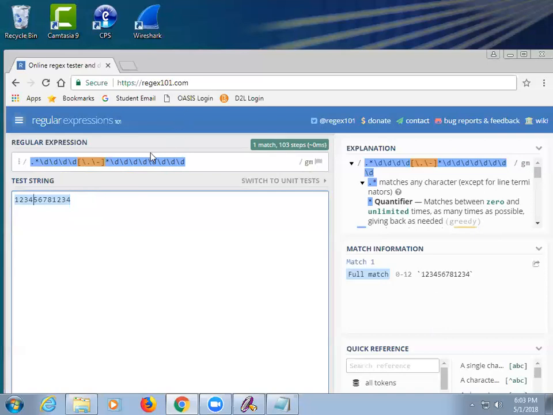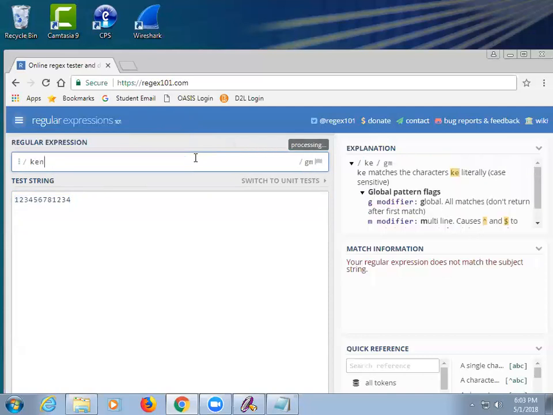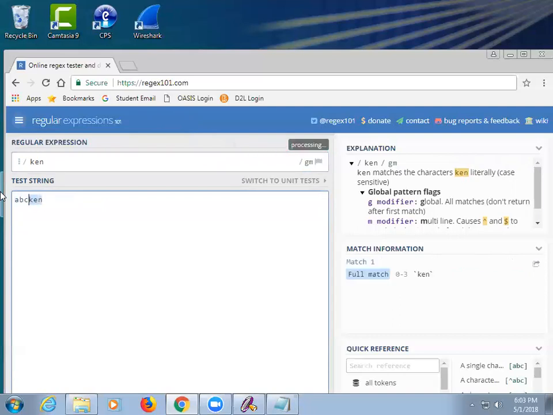All right. What if I want to look for the name Ken? I think we can do Ken. And I literally just type in Ken. And it didn't find Ken, but if I type Ken down here, it finds it. And if I do ABC, Ken, it'll find it. Because it's literally looking for Ken.